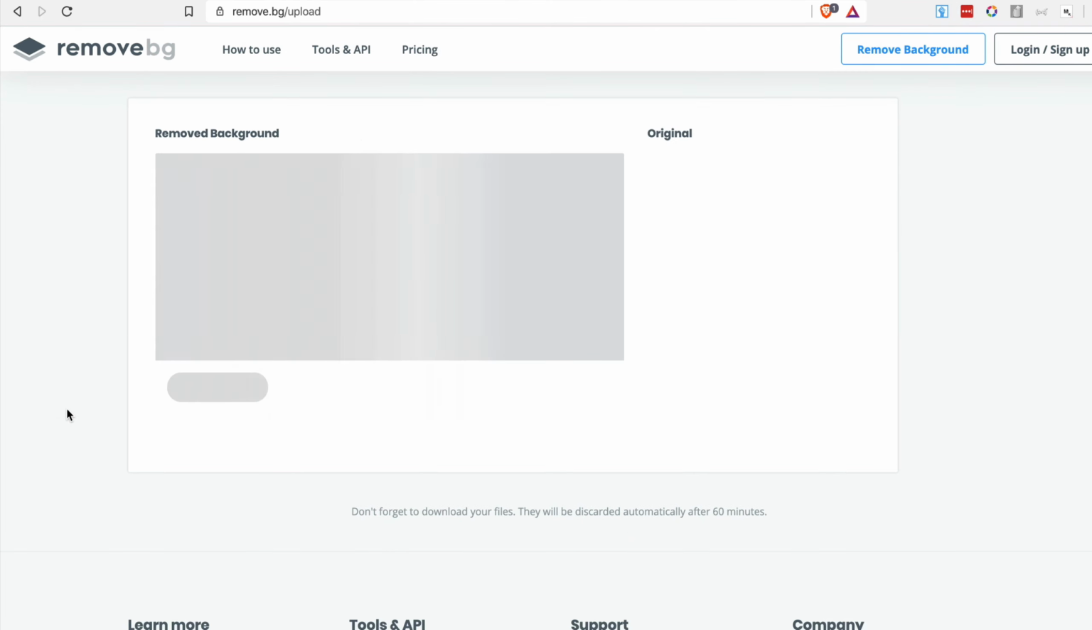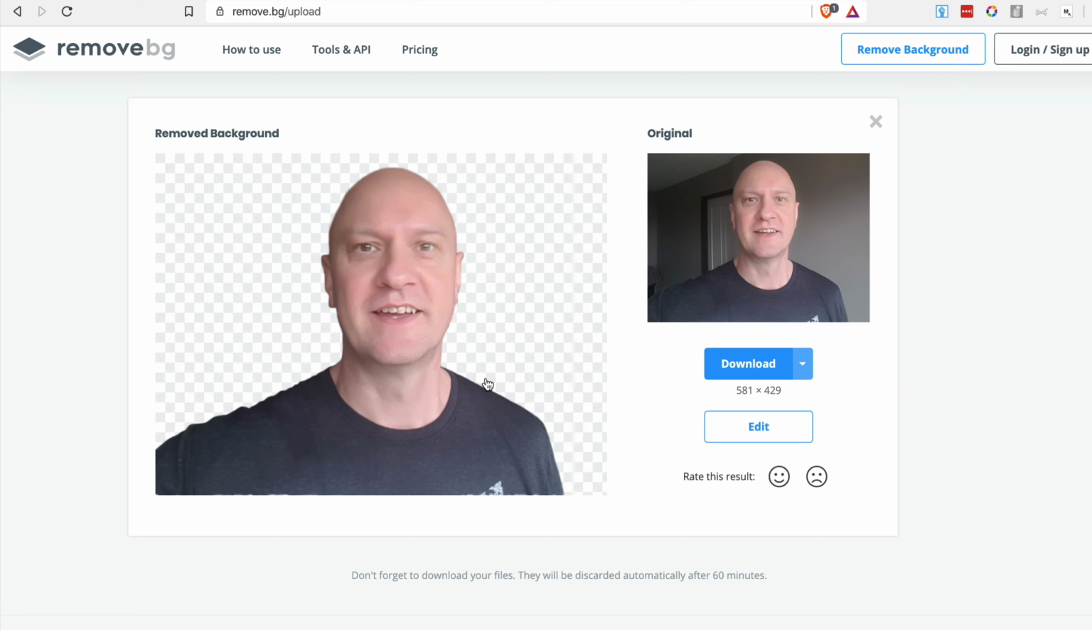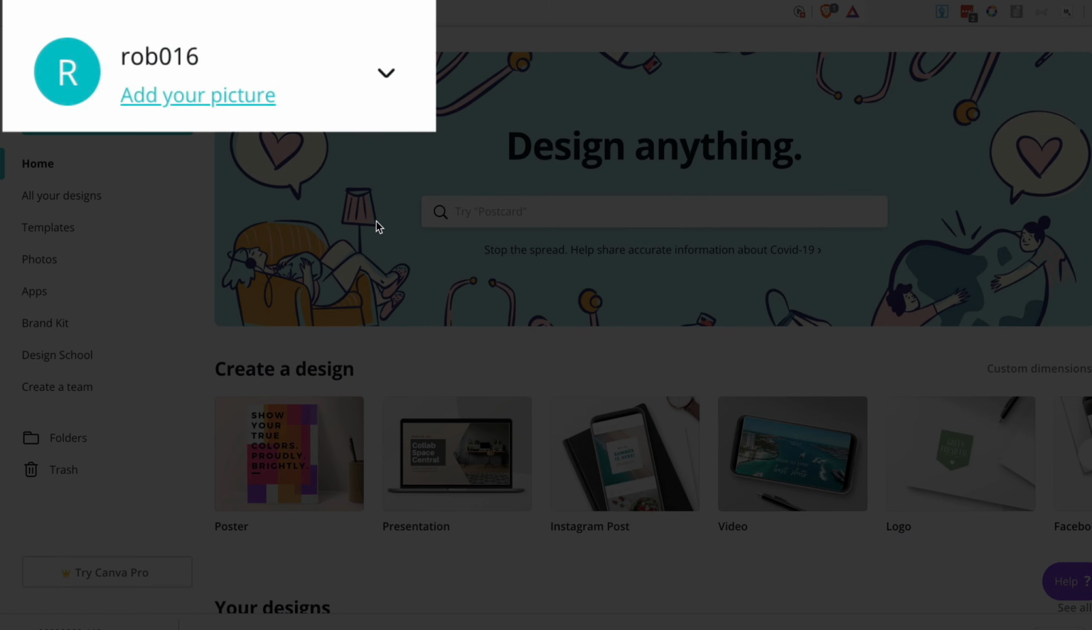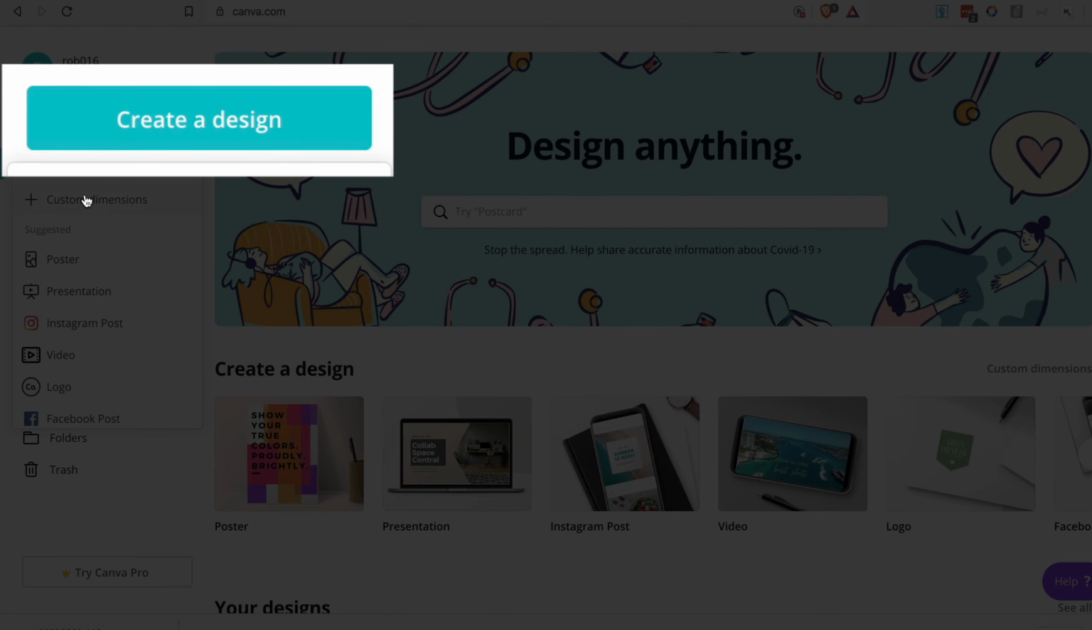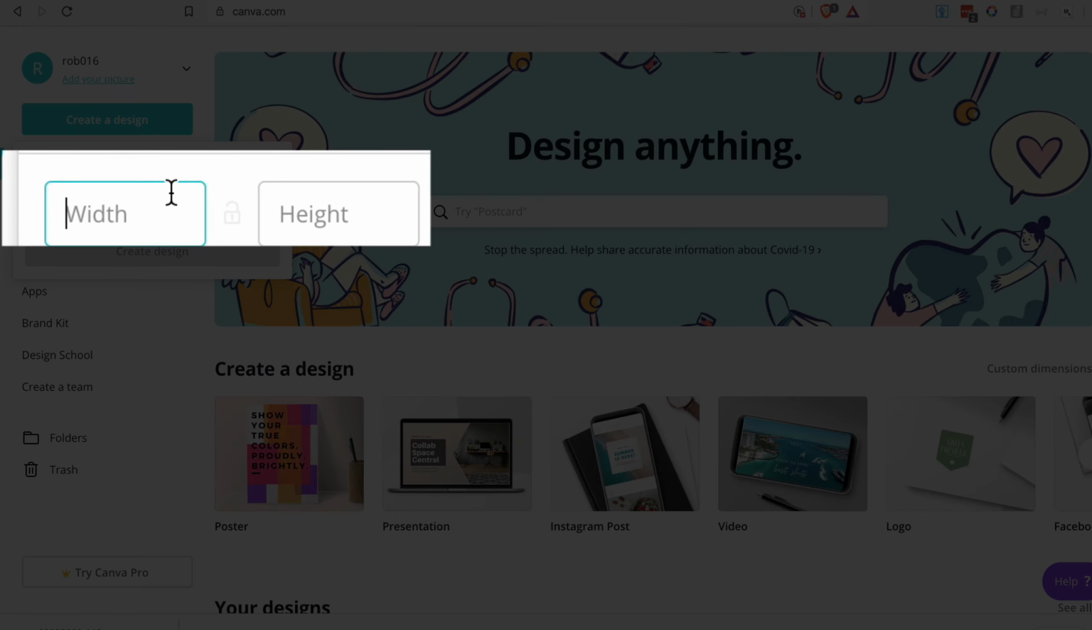So it's uploading it, and there it is, looking pretty good. So we'll download that. So now we go to Canva. Okay, so remember we're logged in with the free plan. We don't pay Canva any money, and we create a design, and we want it to be custom dimensions.